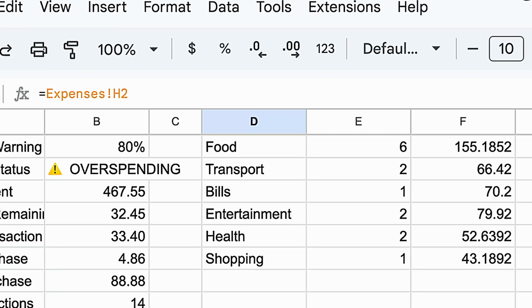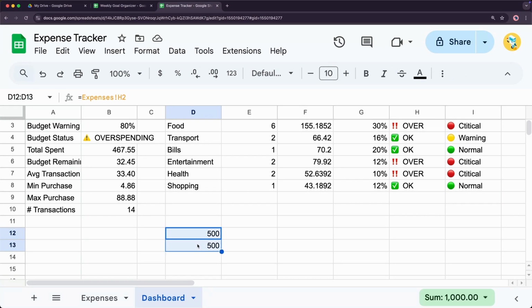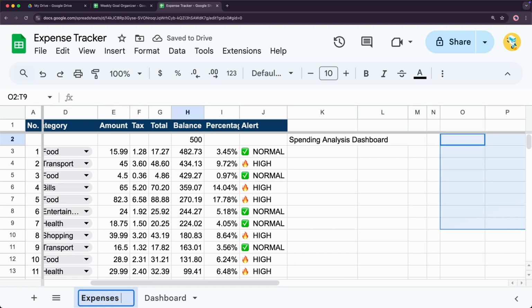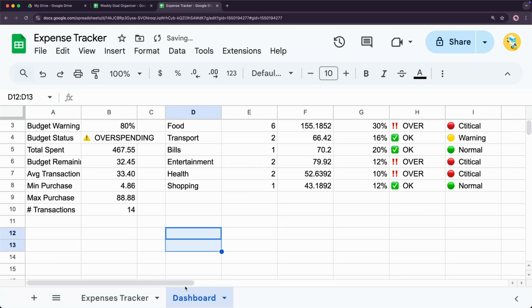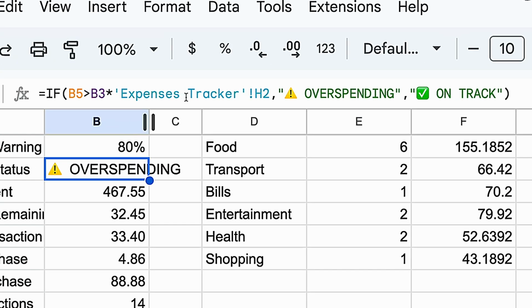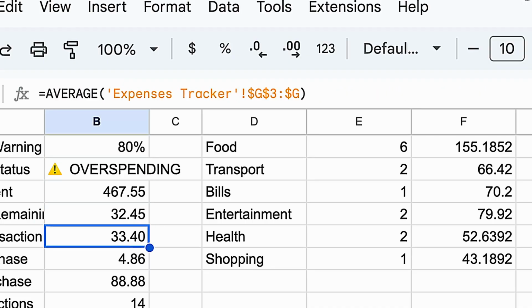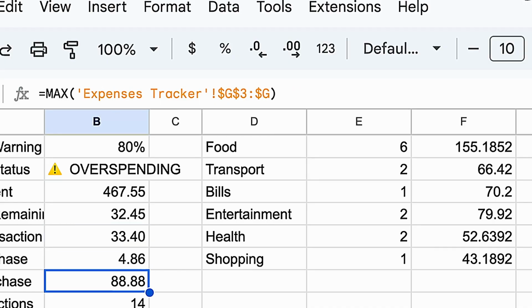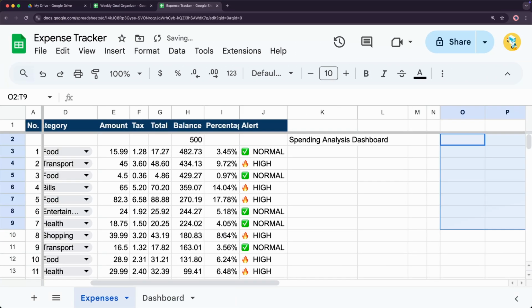Now, if your sheet name has spaces, you need a slightly different syntax. Let me show you. If I had named this sheet Expenses Tracker with a space, the reference would look like this. Notice the single quotes around the sheet name? That's because of the space. Google Sheets automatically adds those quotes when you reference a cell in another sheet. The cool part is it keeps track of all your references and updates them when you rename sheets, so you don't have to worry about that. I will change the name back to keep things simple.